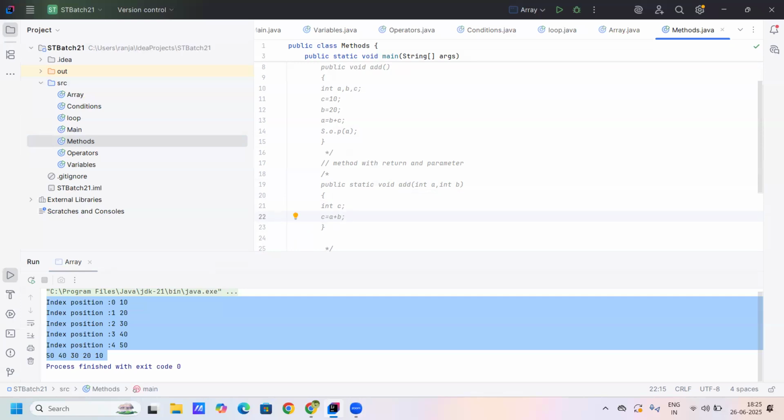I'm not declaring the value of A and B over here. I have just initialized the variables A and B. What is the value of A? What is the value of B? I have not given. Whenever I want to use these variables, I will call this method add and give the values there itself directly. Then it will take it and execute this.